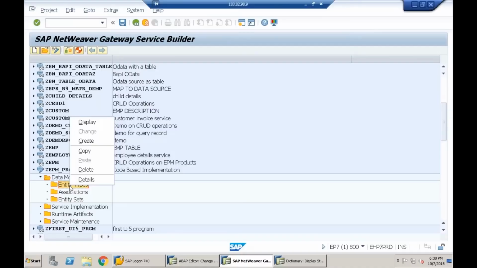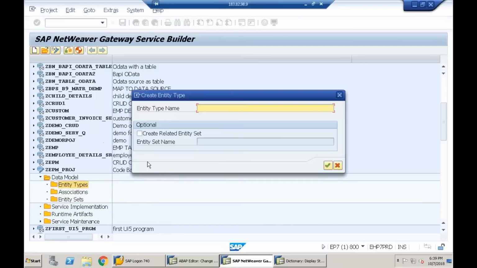As I told, an entity type is like a structure, like a work area, which is a collection of fields. Here it is a collection of properties. Right click on entity type, I'll say create. For the entity type name, you can give any name. Let me give it as something of product. Since I'm dealing with the product, I'm giving a meaningful name like product.